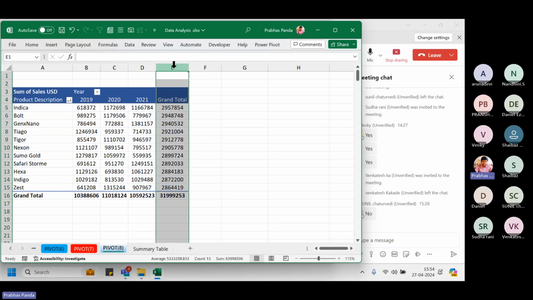Technically, you cannot delete a field from our pivot because all the fields are interlinked or integrated. So the only thing is we can hide. Now, if you hide after column D, column F will be visible, so it is of no sense at all. So in this case, what is the best option?